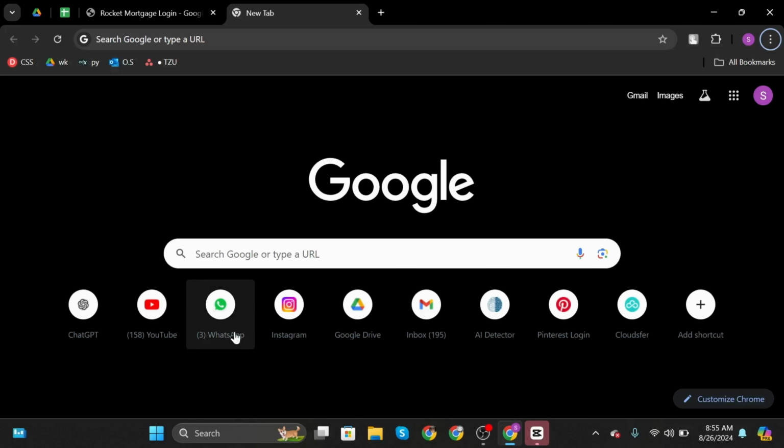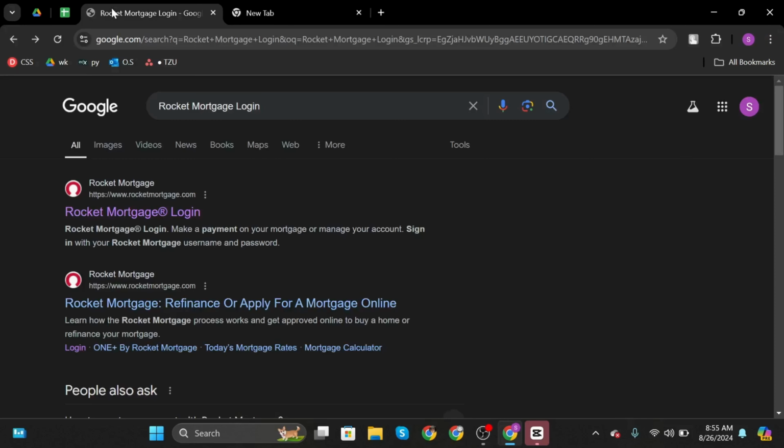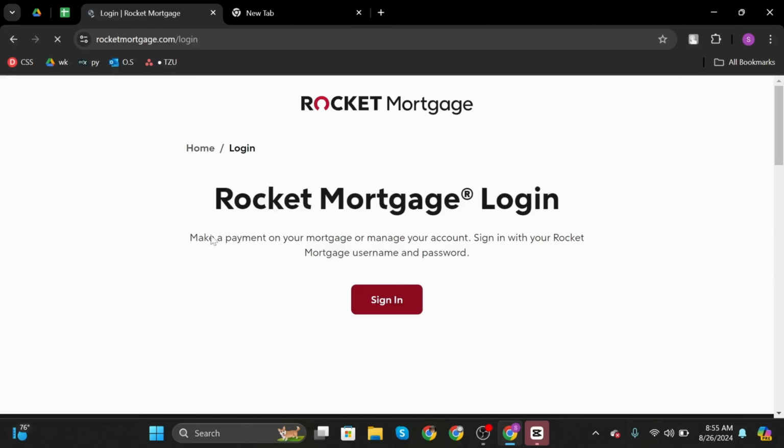Launch any of your preferred web application and at the top search bar, type in Rocket Mortgage Login. Once you do so, you will see Rocket Mortgage Login at the first search result. Click onto it. Then you will land onto a page like this. In here, click on to sign in.